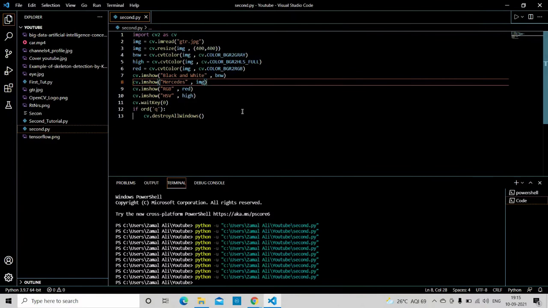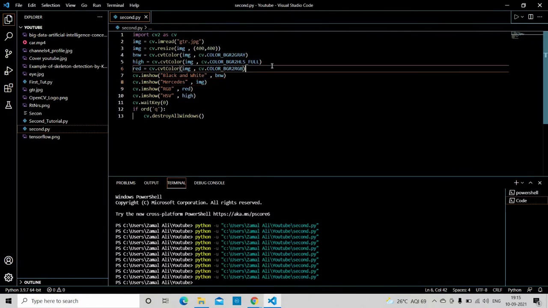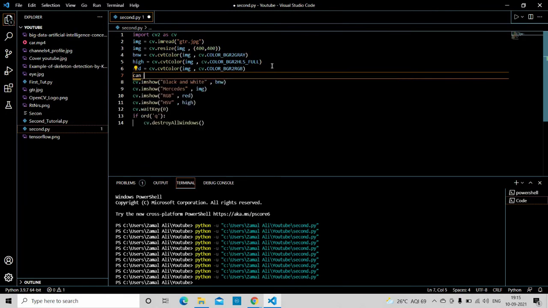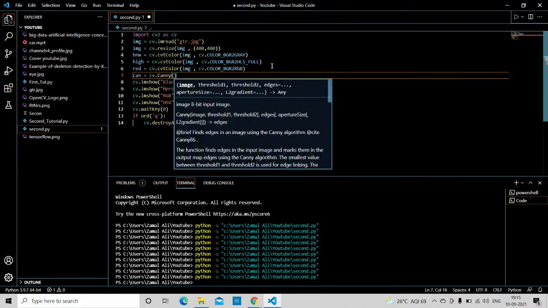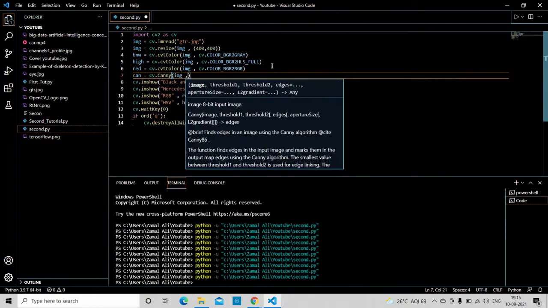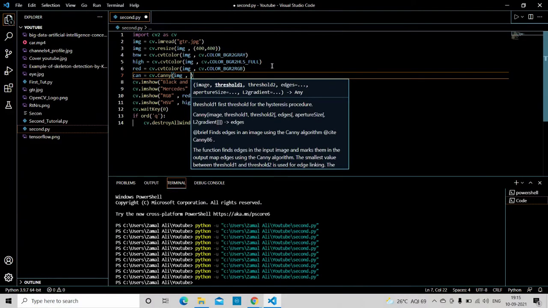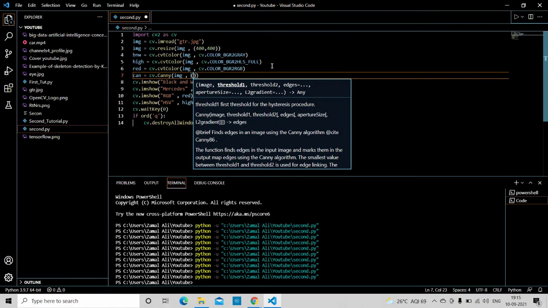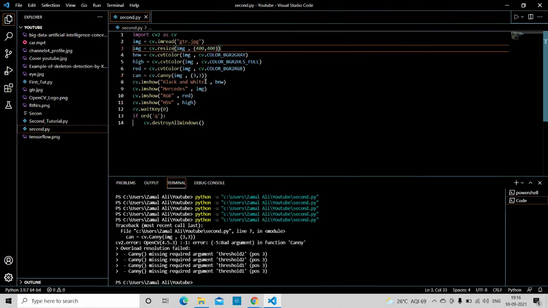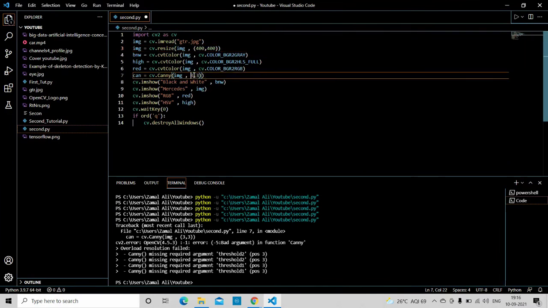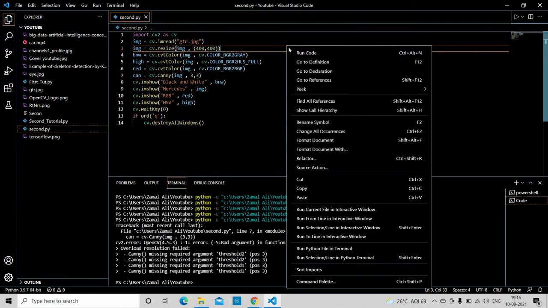This is how you can make a lot of changes. Let me show you one last one, which is called Canny. With the help of this function, we basically do edge detection. You need to give threshold one and threshold two. Oh, sorry, I don't really have to add this. Okay, I guess this is going to work.